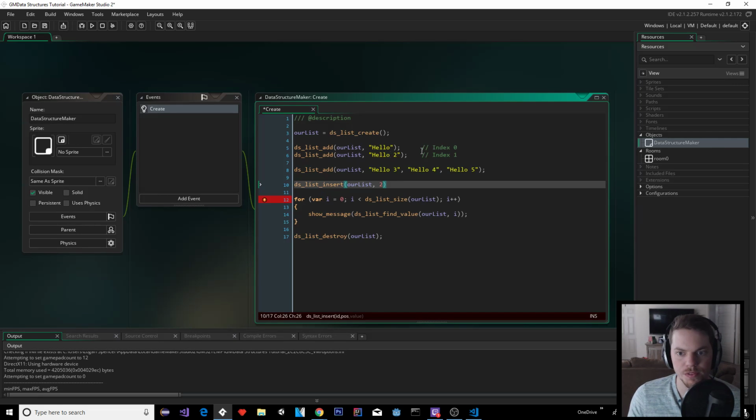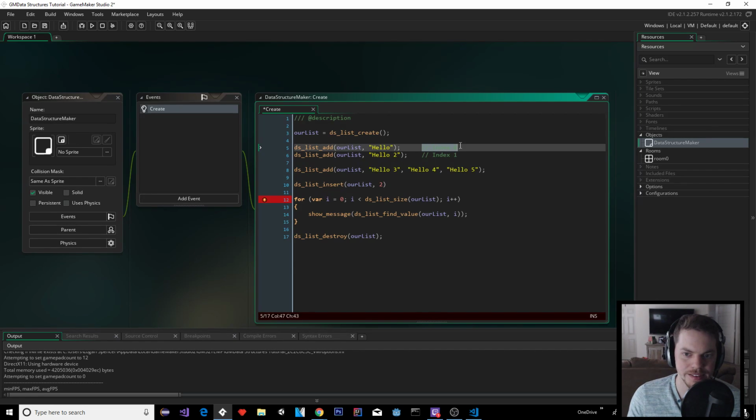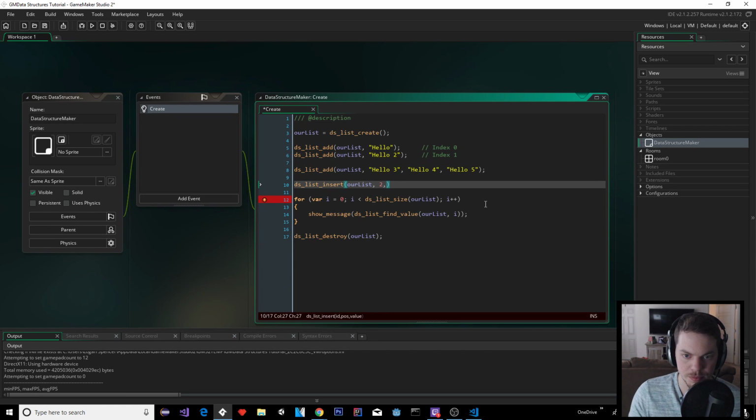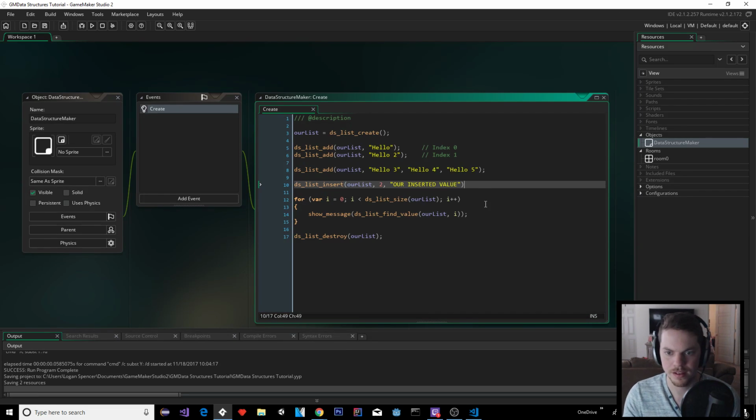So position 2, you have to remember when you're doing these things that these lists and basically all the data structures are going to be starting at index 0. So when you say I want to insert at position 2, it's actually going to insert kind of right here. You might at first think it's going to replace, or not replace, but insert where this hello 2 is, but that's incorrect. It's actually going to insert after the hello 2, okay? So position 2, and let's give it a value to place. So this is going to be our inserted value, okay? Awesome.